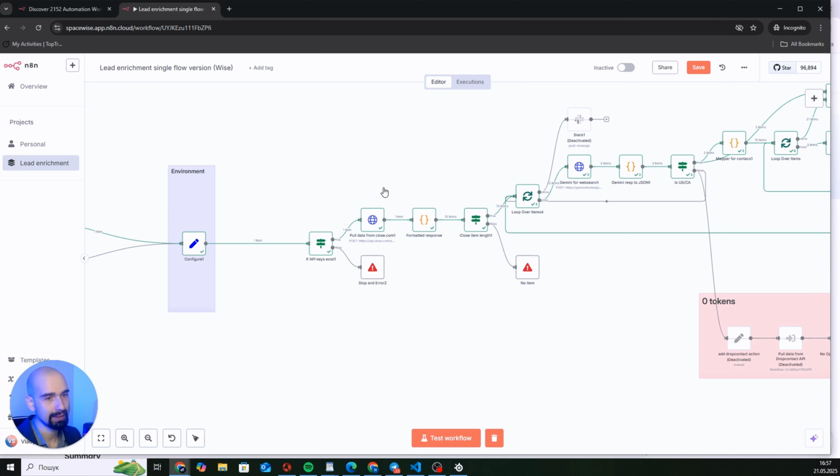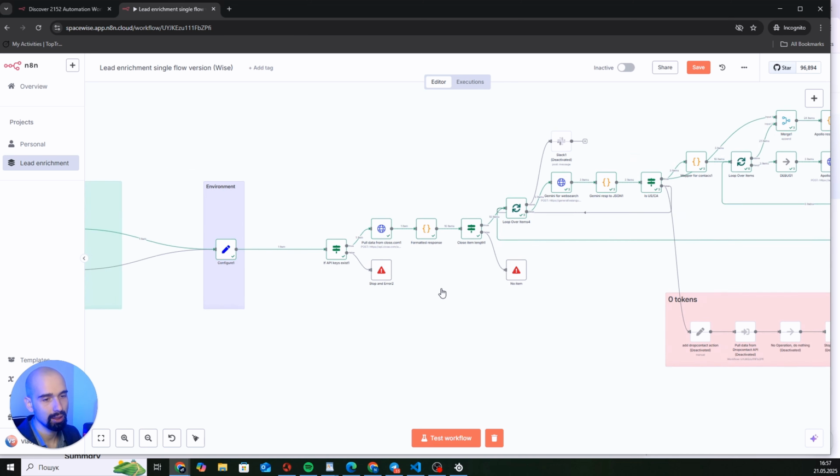So if his primary leads that have been stored in the CRM don't respond somehow, he can start collaboration with the company via contacting other decision makers. And this is the main idea, and let's see how it works.